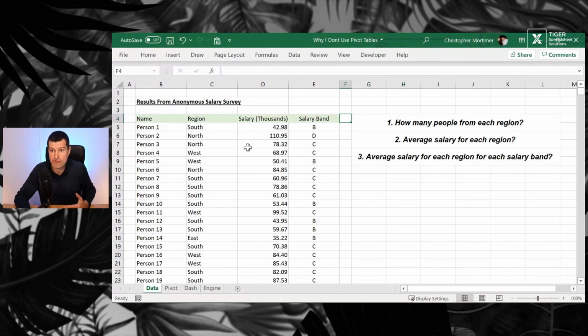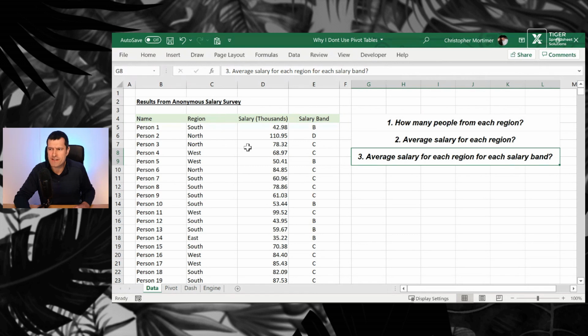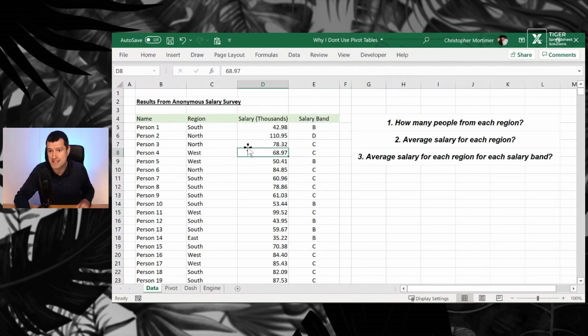How many people from each region? We've got four regions here, north, south, east, west, the average salary for each region, and then the average salary for each region, for each salary band. A bit trickier, a two criteria analysis. We've got region here, and then salary band over here. So what would you do? What would you do if you had to do this data analysis?